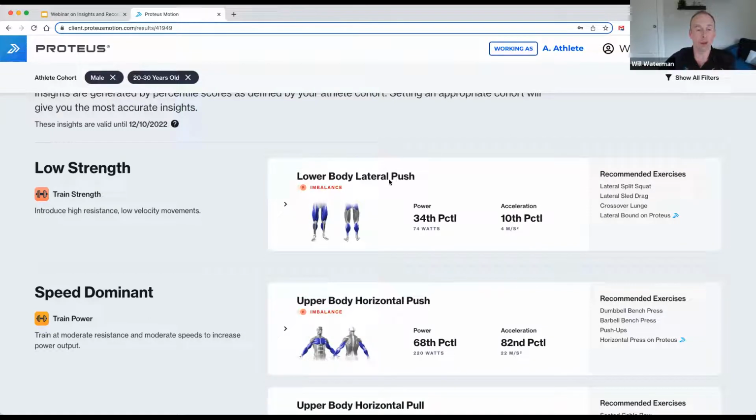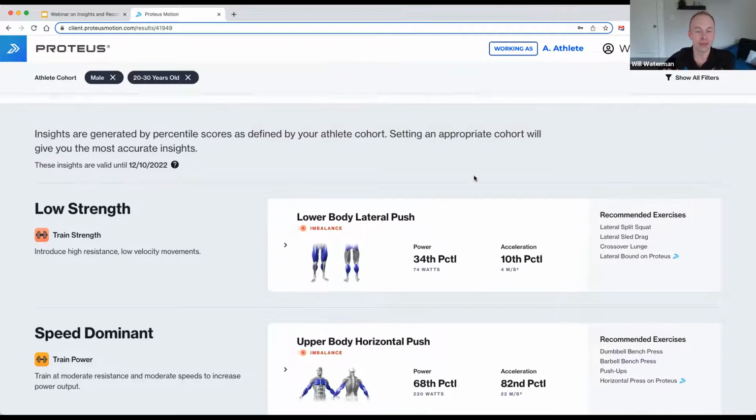For a lower body lateral push, what does that look like? What type of exercises would those be? Those would be lateral split squats, lateral sled drags, crossover lunges, anything that you can load a lateral push on. That's what we're recommending this person do. This is where you'd want to do heavier loads, but in those movement patterns.